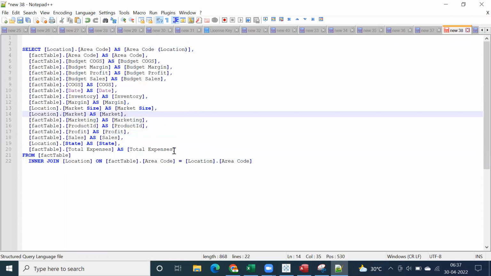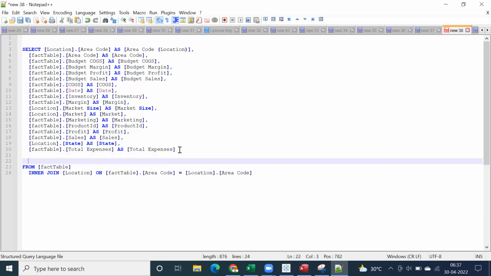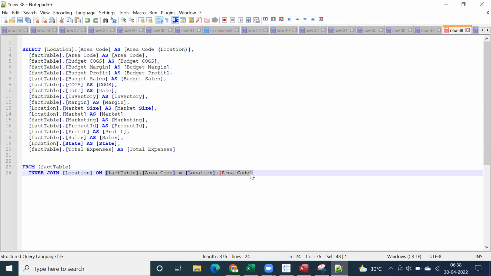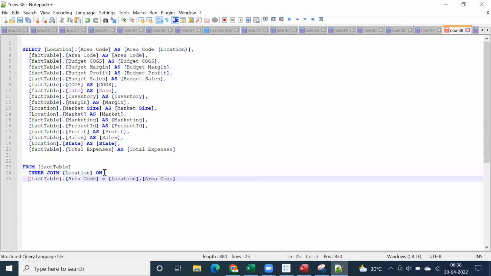Now you can see all the tables you have: fact table, location table, correct? This is a fact table and this is a location table. But how many joins are you getting here? Inner join on fact table dot area code equal to location table dot area code.